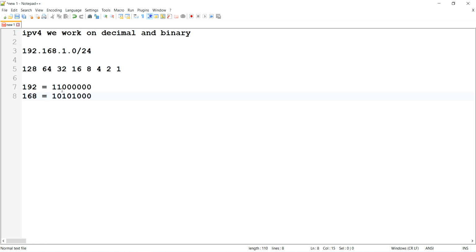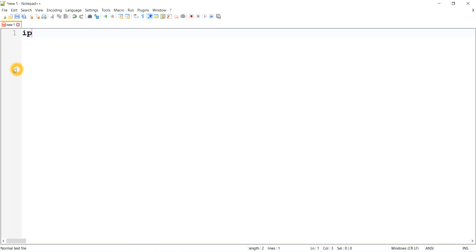You can also do the reverse: if you are given the binary, you can convert it back into decimal. So this was IP version 4. In IP version 4, you have 32 bits. The first part is 8 bits, then dot, 8 bits, dot, 8 bits, dot, 8 bits. Total is 32 bits. Now let's go to IP version 6.